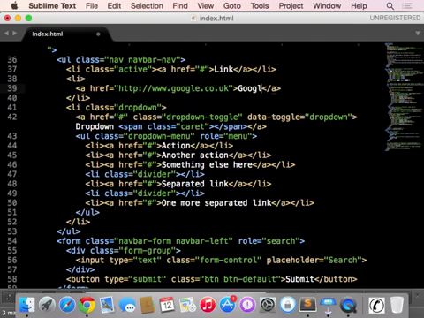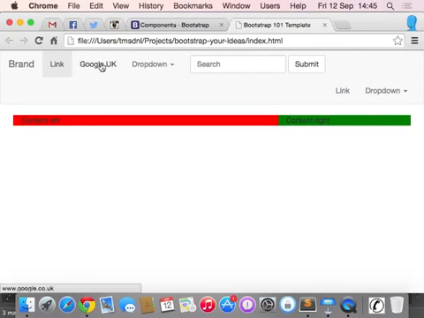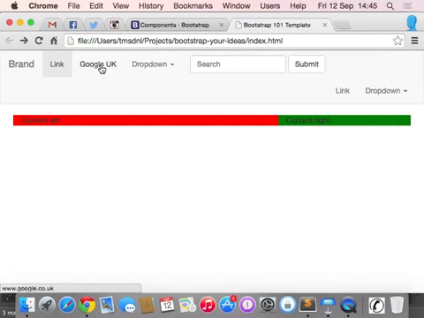Change it to, for example, Google UK. Save the document, switch back to the browser, refresh, and voila, we have a Google UK link. When I click on it, it will take me to Google. That's pretty easy.